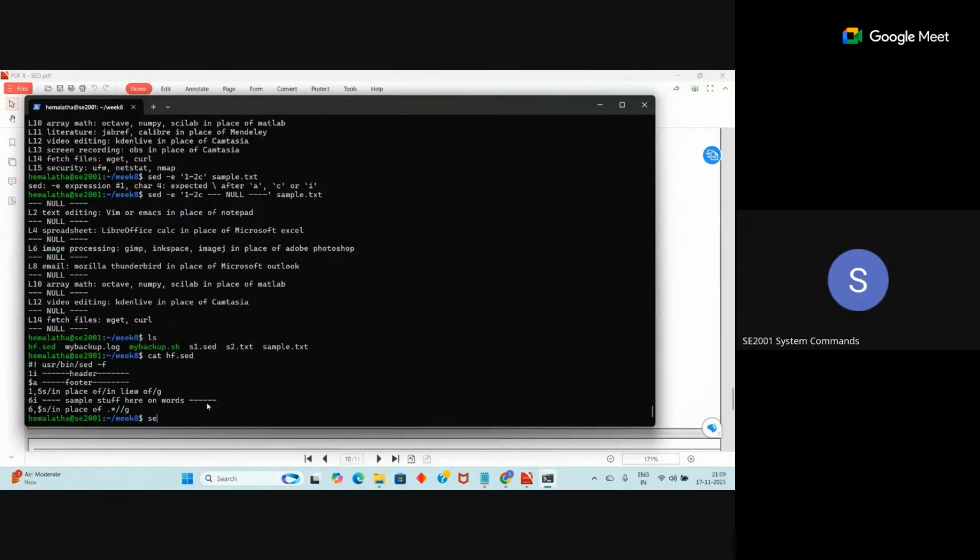sed, minus f option and the script name. Every sed script will have an extension of .sed. Just like your shell script has a .sh extension, the same way a sed script has an extension of .sed. So: hf.sed space sample.txt.